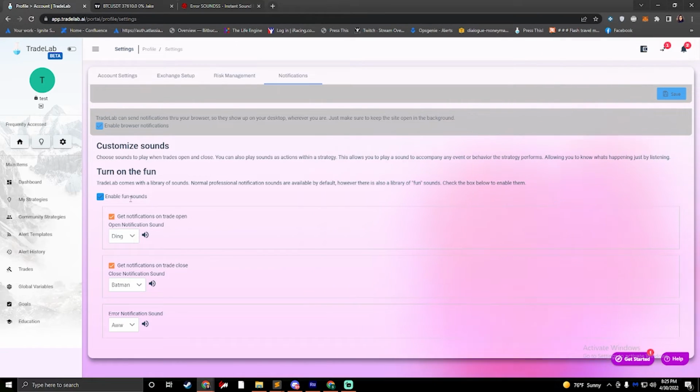So another thing we can do is we can make TradeLab play sounds whenever rules are happening. So let's say that I have a strategy that's running, and it's doing other things besides just placing orders. Maybe it's doing some math, maybe it's moving take profit lines, and I want to know what's happening without even looking. I just want to be able to listen and know what's happening.